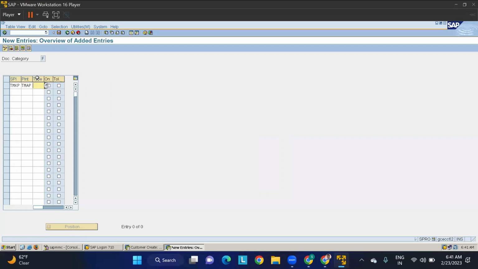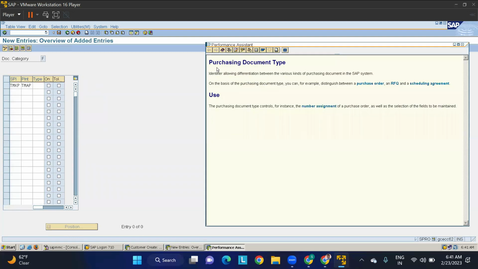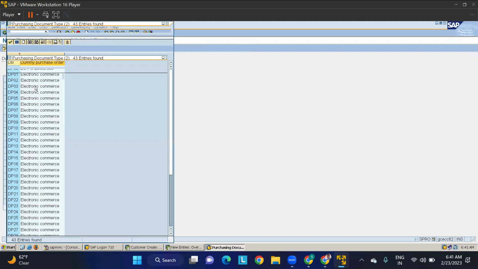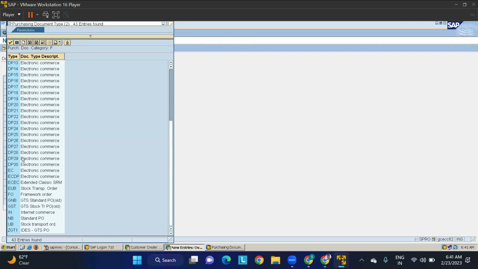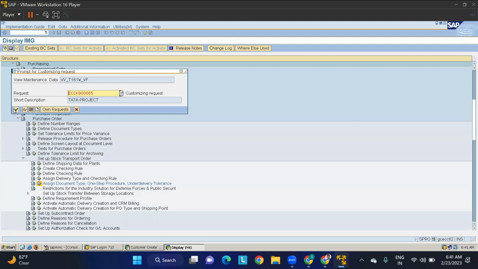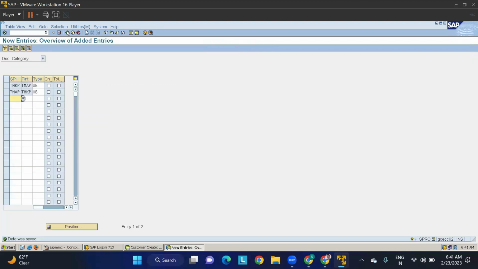For this document type, or else you can just click F1 here. See, this is the purchasing document type. So you will be having NB, UB, something like that, right? So for us, it will be UB only. The standard document type for the stock transfer order is UB here. And if TMAP is the supplying plant and TMKP is the receiving plant, then UB will be the document type for us. Just save this. Okay, I have saved these things as well.